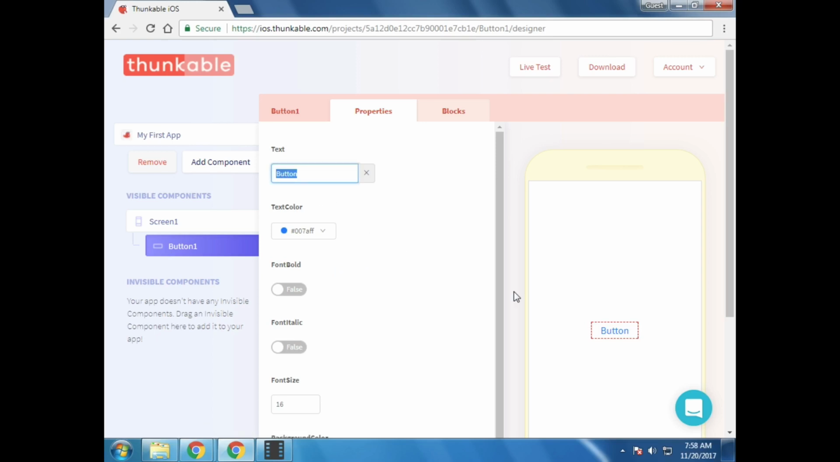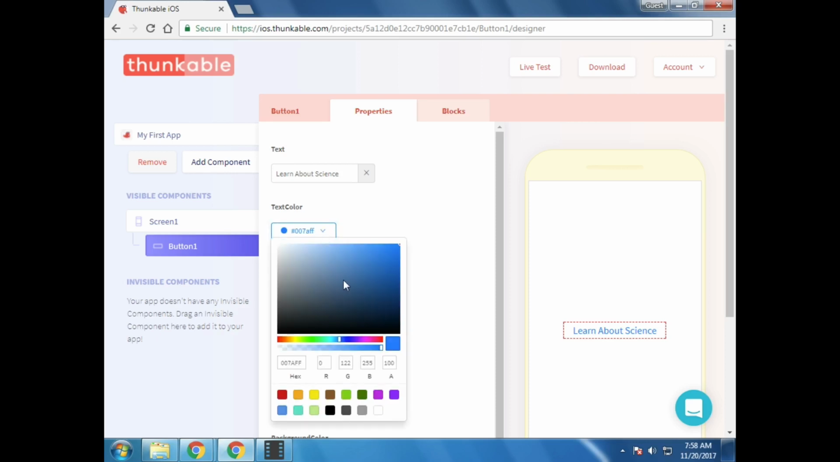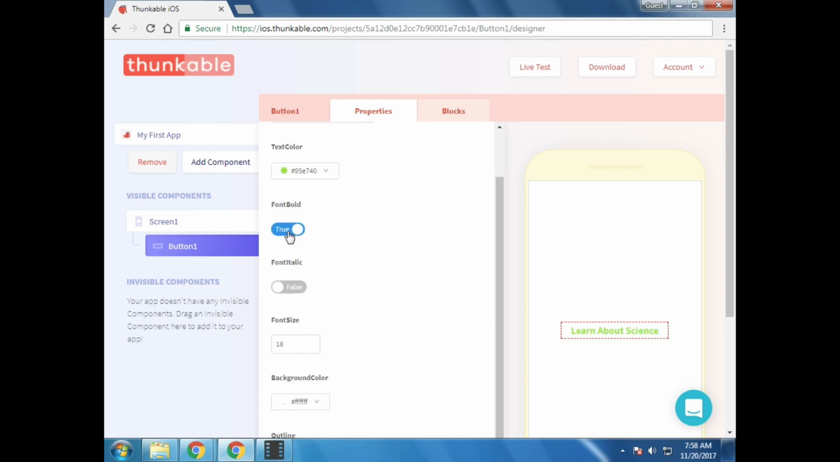So I'm going to change this to Learn About, and this all depends on the content that you're about to generate. So I'm going to click Learn About Science, okay? Because when we click the button, it's going to lead us to another screen that teaches us about science. You can change the text color, so you can make it whatever you want. I'm going to make it green, because when I think science, I think green, so I'm just going to find one that I like. All right, I'm going to make the font bold. I'm going to make it italic too.